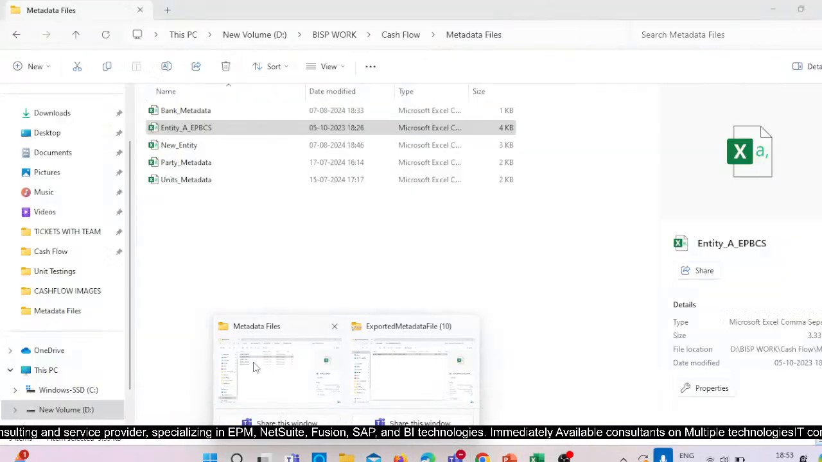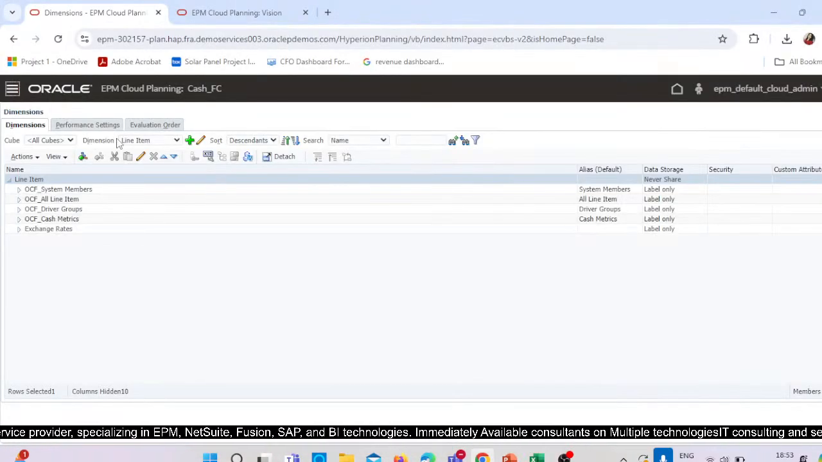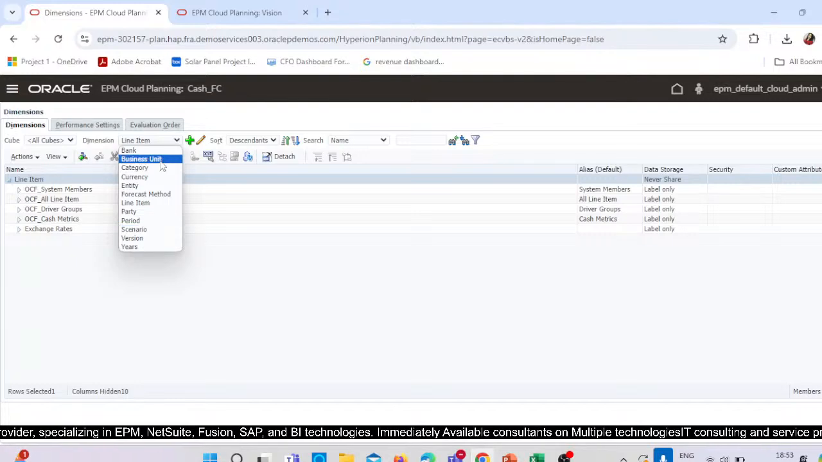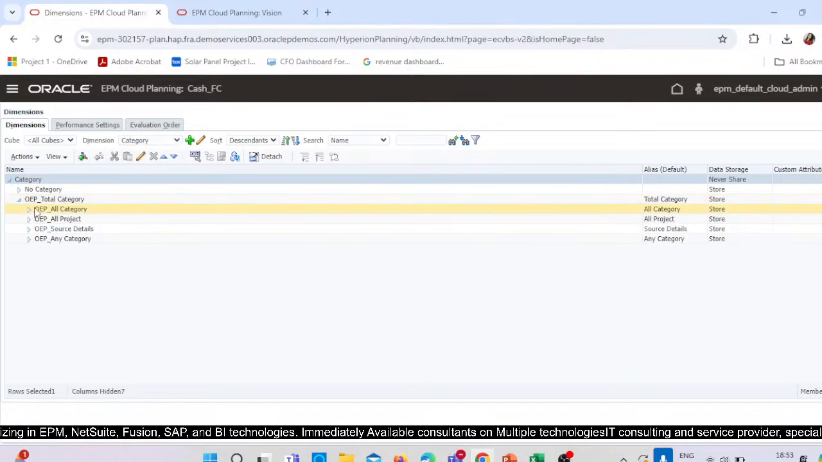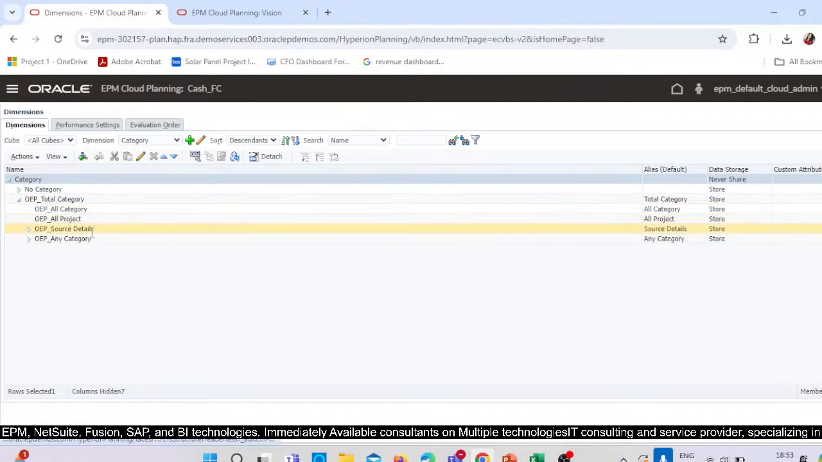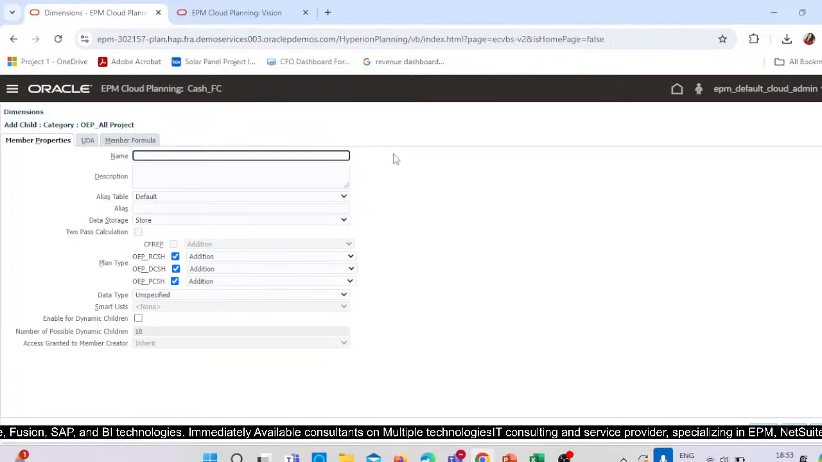Let me see if I'm having it. Okay, I have separately added the members in the category dimension, and under all cubes I'm adding this. Let's suppose under all projects I want to add one category as the rental project. Alright, this is the store. Save.